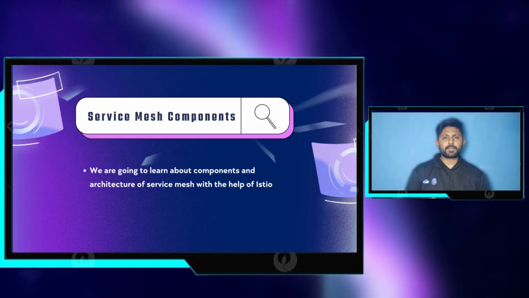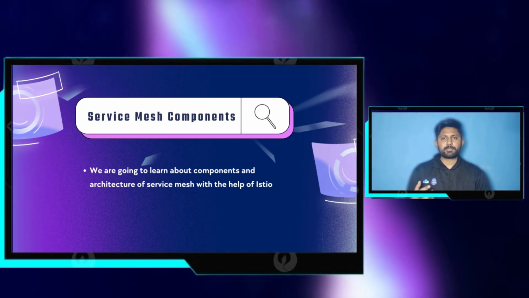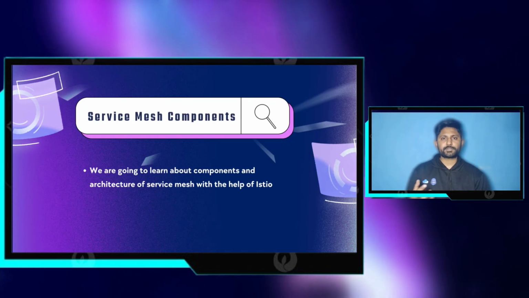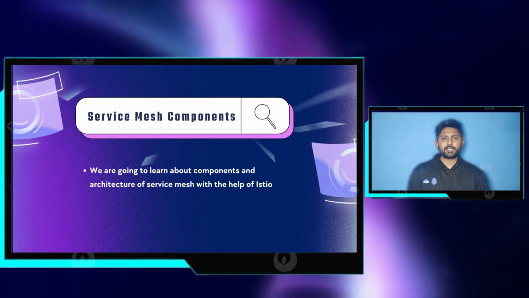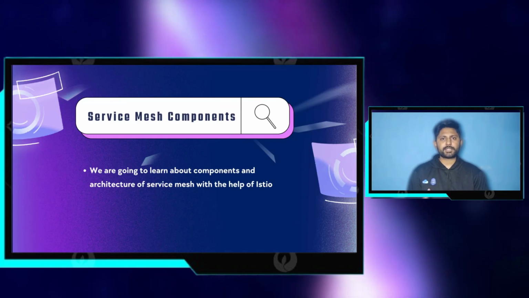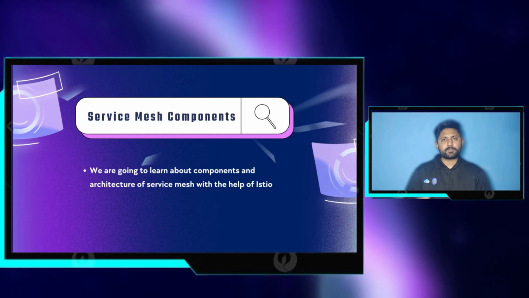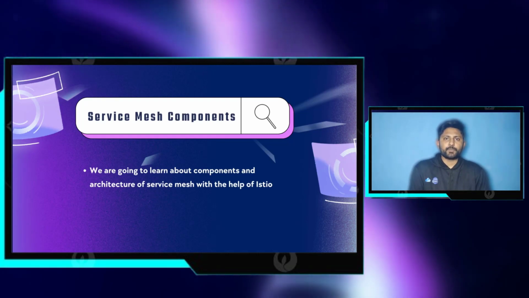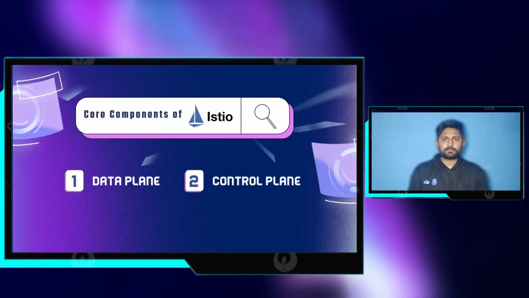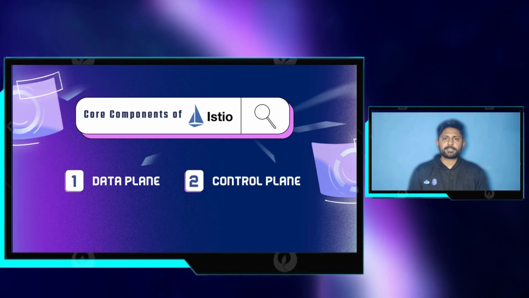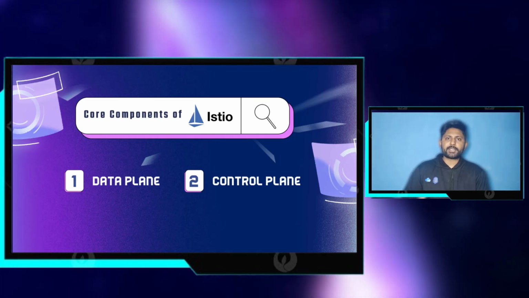So next we're going to talk about the components of service mesh. As I said earlier, there are several popular open source technologies which can implement service mesh in a Kubernetes cluster, such as Istio, Linkerd, Consul Connect, and many more. In today's session, we are going to learn about the components of a service mesh with the help of Istio. So let's talk about the components of Istio. There are 2 components: one is data plane and another is control plane. The data plane consists of Envoy proxies which are deployed as sidecars.